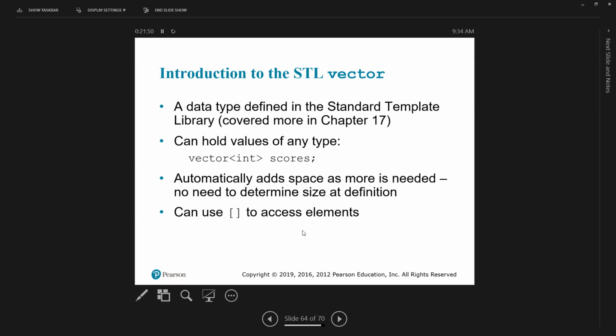So we usually just go with, okay, if I think I might have 10 scores, but maybe I'll just go with 15 just in case, right? But then that's extra wasted space that we have. So something to think about.